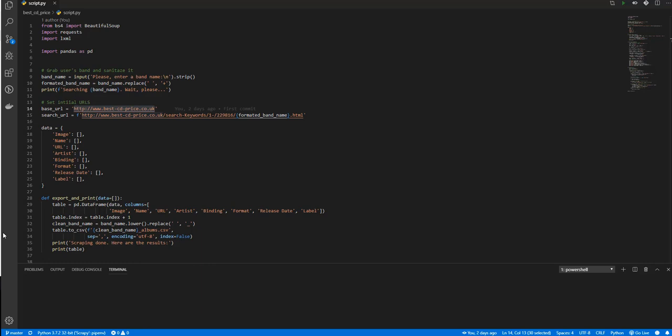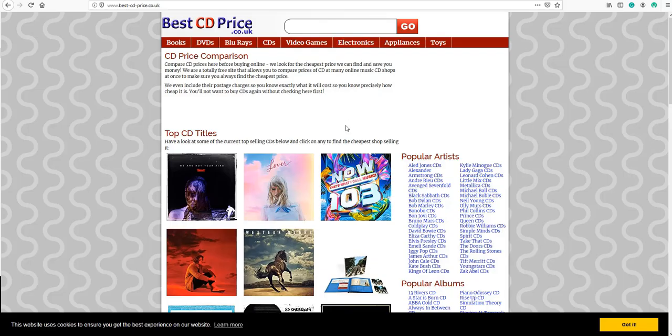Welcome everybody. Today we are going to learn how to scrape a music web store using Python and a library called Beautiful Soup. It's easy and simple, and we are going to extract the data of all albums from our favorite music bands and store the information into a CSV file. So we are going to learn how to scrape data from this website.